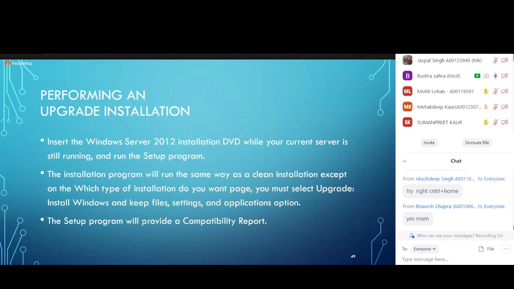Perform backup. Insert the Windows Server installation DVD while your current server is still running and run the setup program again. This installation program will run the same way as a clean installation, except that on the "Which type of installation do you want" page you must select Upgrade, as I mentioned earlier. The setup program will then provide a compatibility report on whether it is able to upgrade or not.